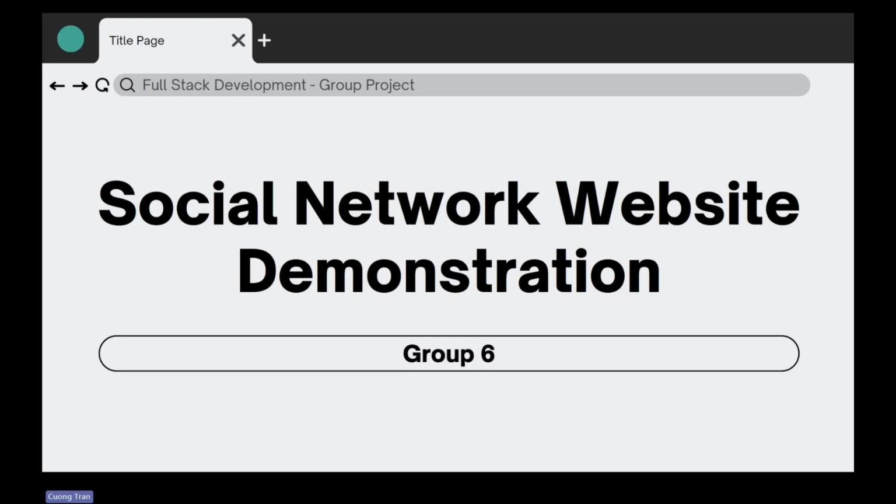Hello everyone, we are Group 6 in Dr. Chidang's Full Stack Development course at RMIT University, Vietnam, and welcome to our website development showcase, in which we will go over the design, development process, and testing phase of an online social network website.